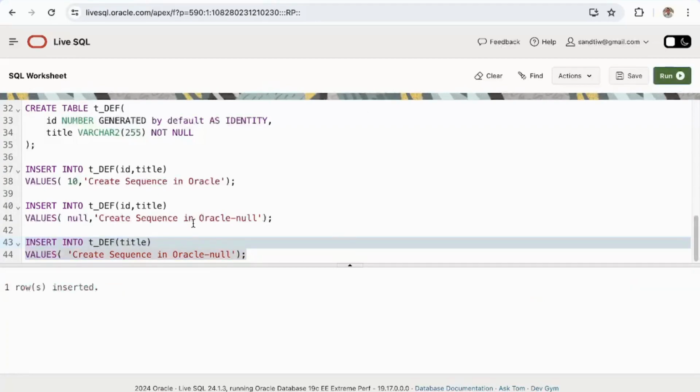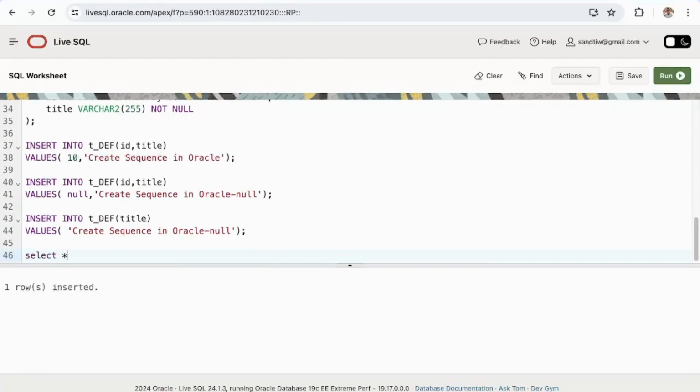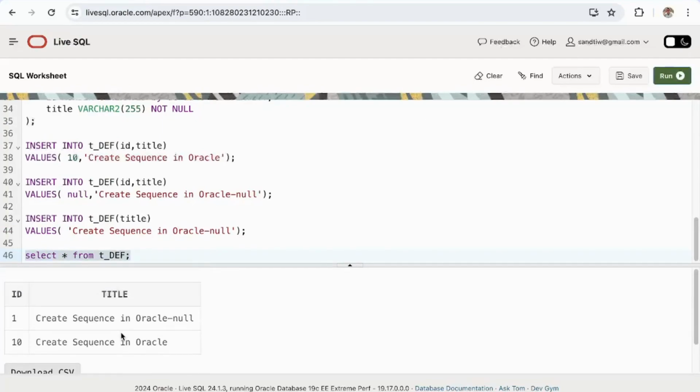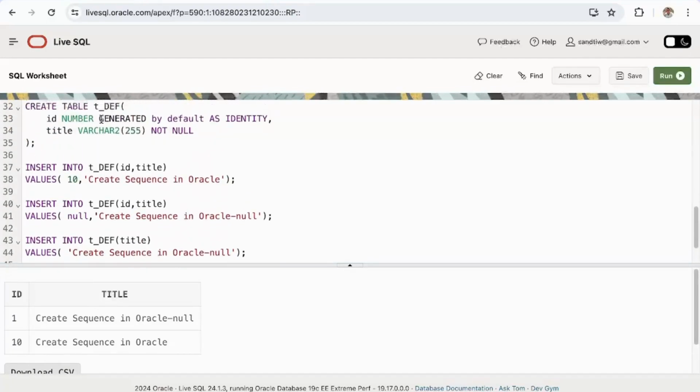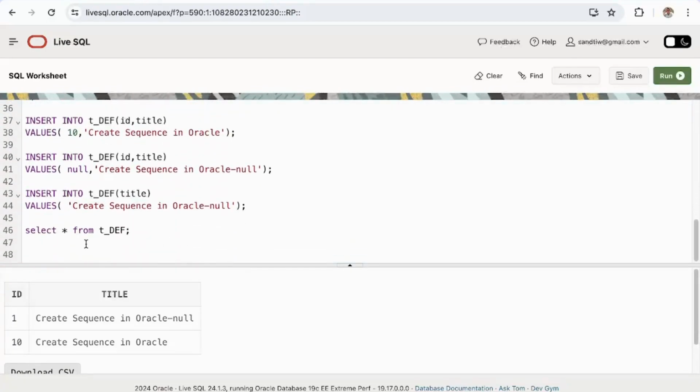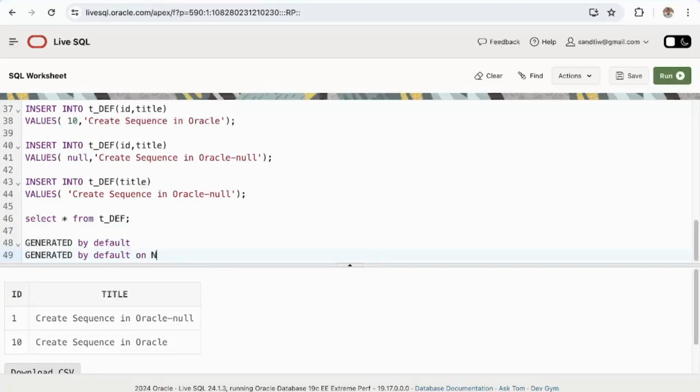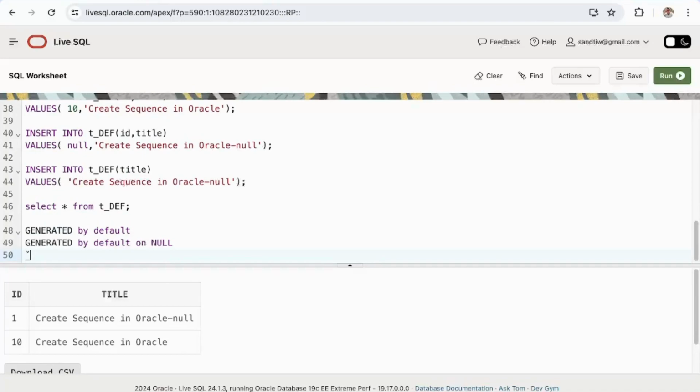Now this particular part. Again, we have this. The third one works fine. Okay, so we have three different kinds of syntaxes for identity column. It's very important to understand this. Generated by default on null, and then I have generated always.